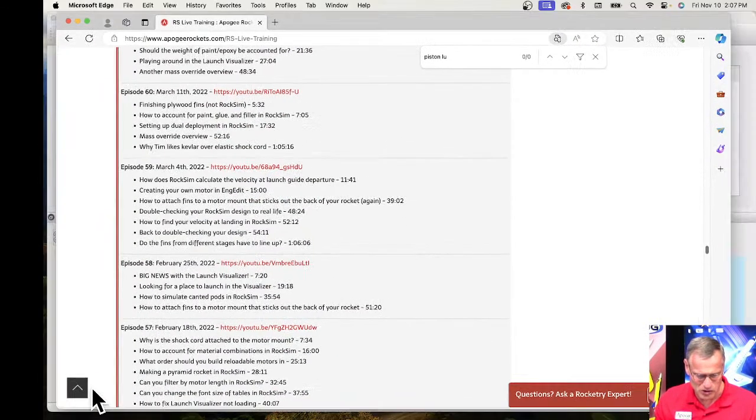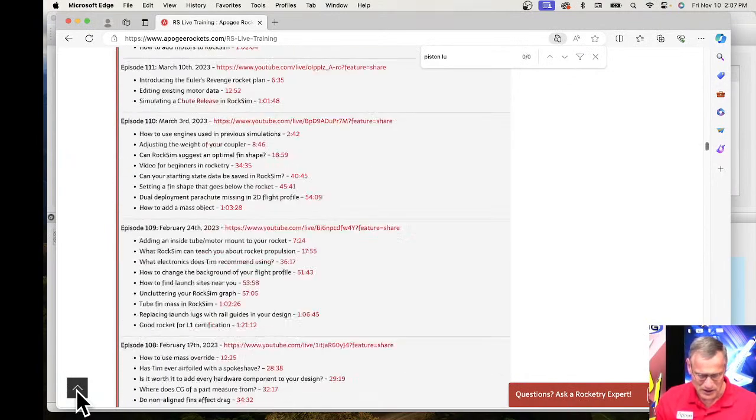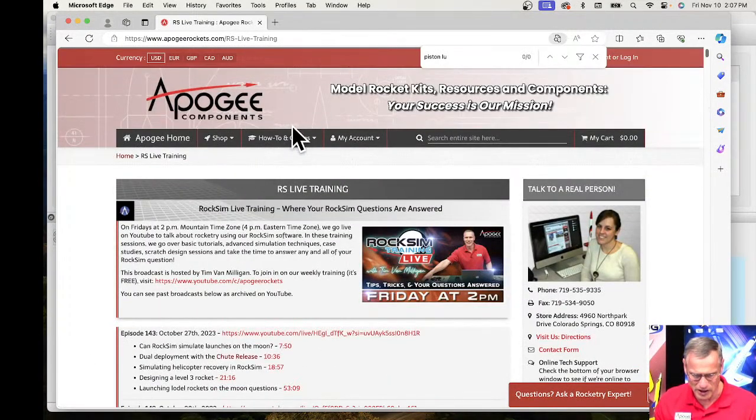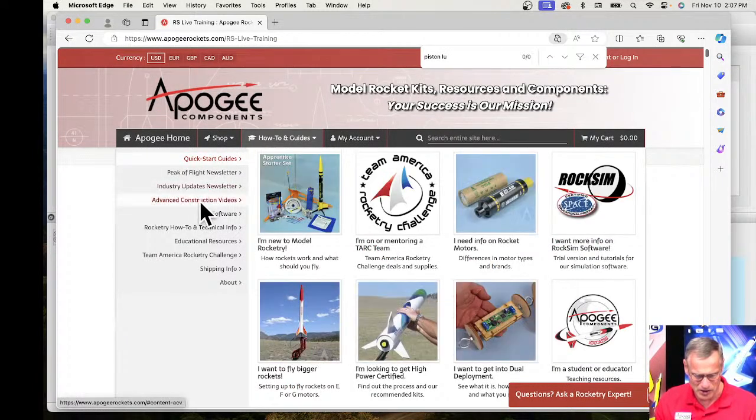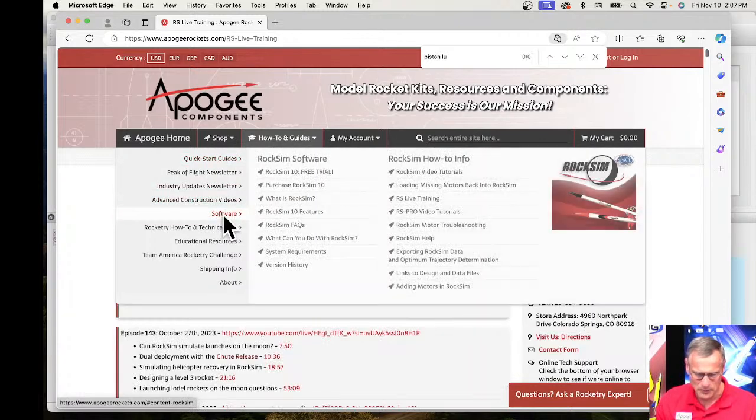Also, if you're on the Apogee website, if I go to How To and Guides, click on that, and then come down here to Software. This is where you can download a free trial, you can purchase RockSim, you can find out what RockSim is. Frequently asked questions, there's video tutorials. Again, that RockSim live training link is right there, so you can get back there. There's multiple ways to find things on our website. Version history and system requirements are also there.